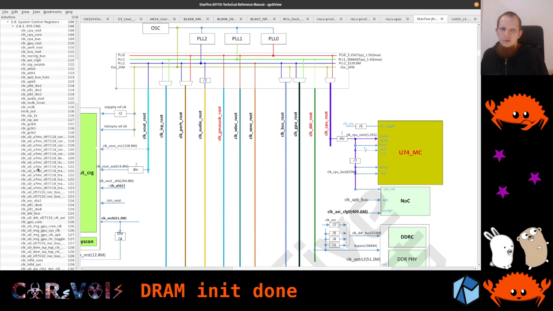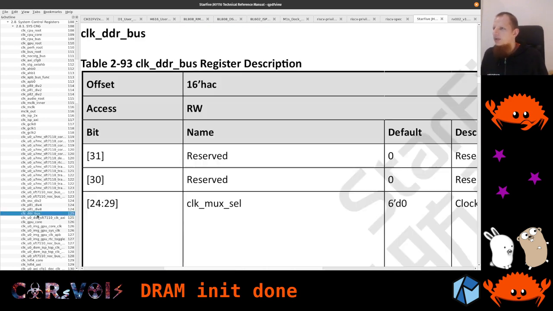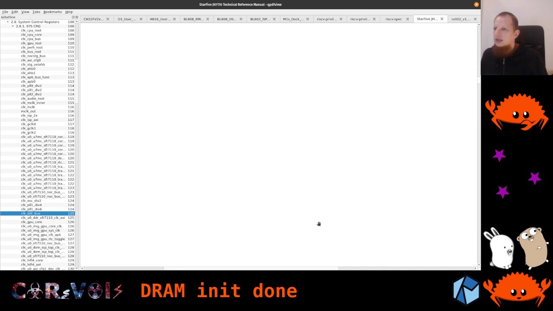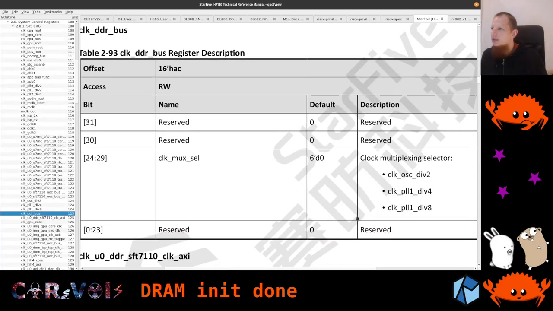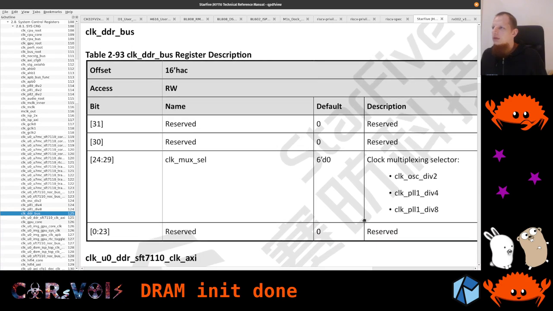We just go to wherever AC would be, roughly down here. How about this one? I sort of already looked here. So this is clock DDR bus. That's what they call it. DDR or DDRC, it's a bit confusing sometimes how they name things. Anyway, let me zoom out again here a bit. This is now the documentation for this register. So first of all, this register is at offset AC.